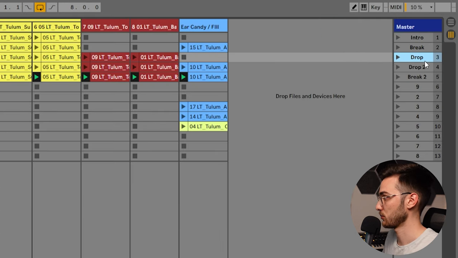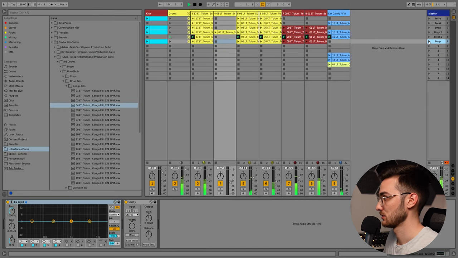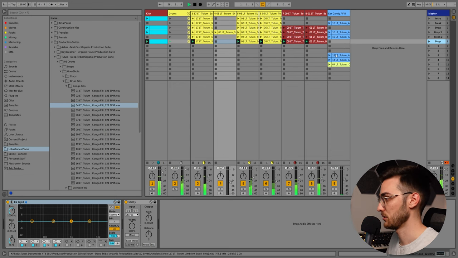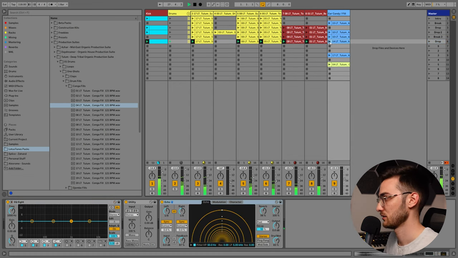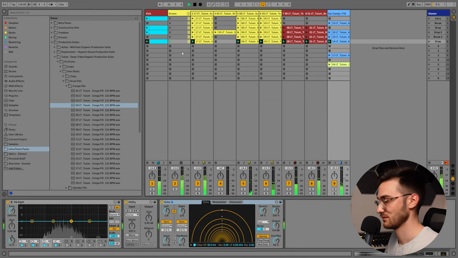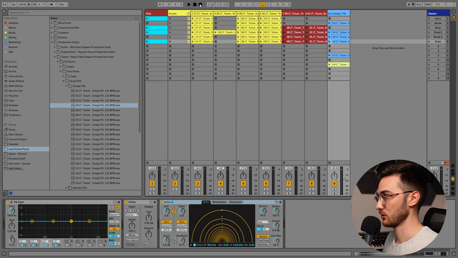We're gonna duplicate drop one, drag that down after break two. Maybe add some kind of melodic feel here. Cool. And once we have an idea that we like, we can just stop everything, hit stop around here, hit the record button, and then play from the intro. So we're gonna hit play.